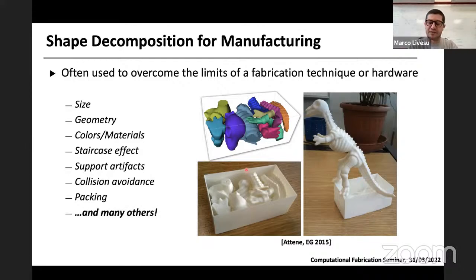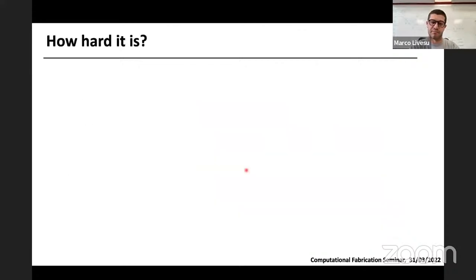And there are many other applications that I'm not mentioning. What I would like to stress is that shape decomposition in manufacturing comes in very different flavors. And there are lots of algorithms and approaches going on. So in the second part of the presentation, essentially, I will try to summarize what the major approaches to solve these kinds of problems are.